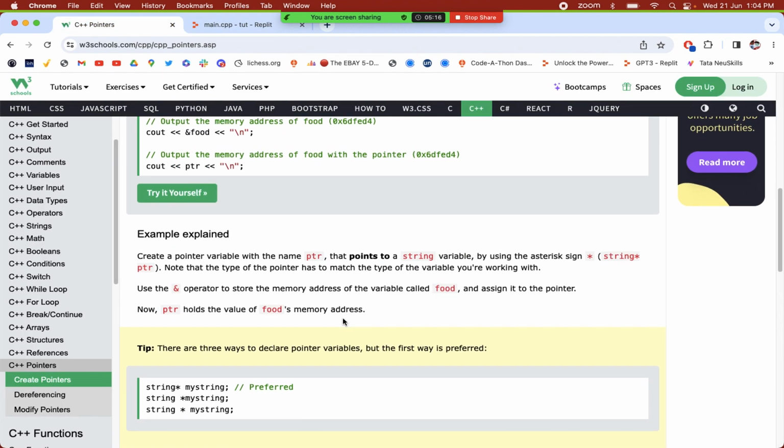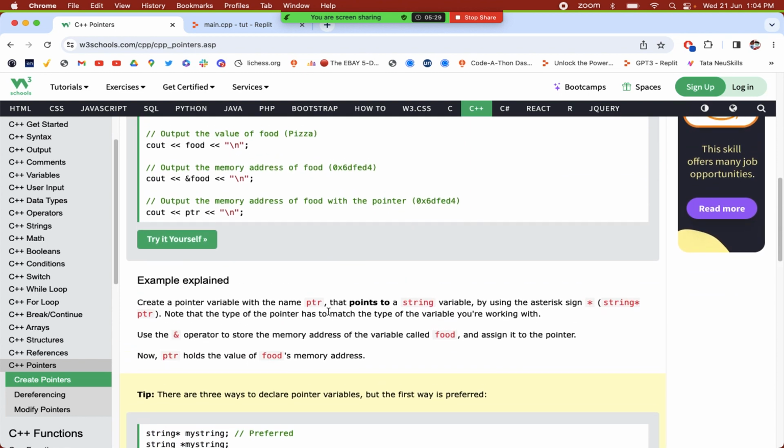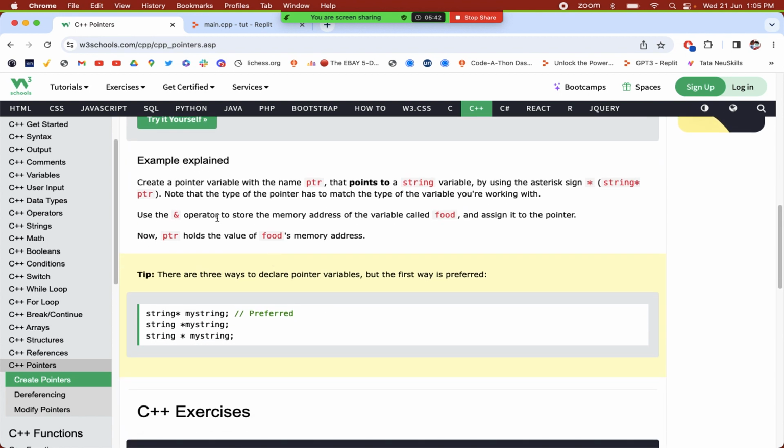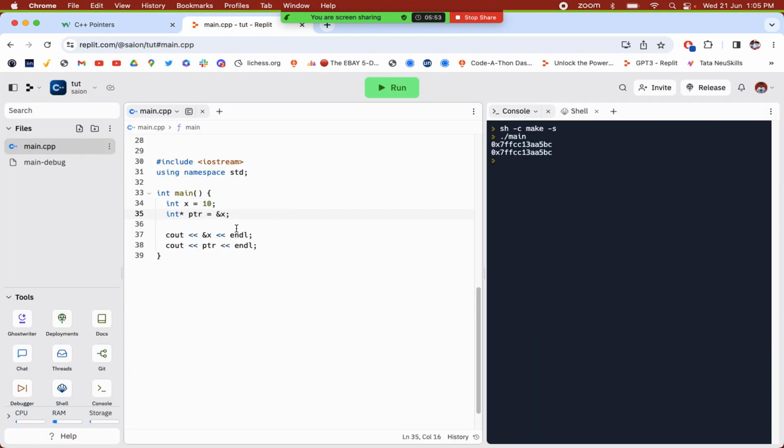So the example explained, we are creating a pointer variable with the name pointer that points to a string variable by using the asterisk sign. So the asterisk or the star sign is used to create a pointer variable. Note that the type of the pointer has to match the type of the variable you are working with. So use the AND operator to store the memory address of the variable called food, right? So we'll use the AND operator to get the memory address of our variable and then assign it to the pointer. Now pointer holds the value of food's memory address, or in our case, it's holding the memory address of x variable.